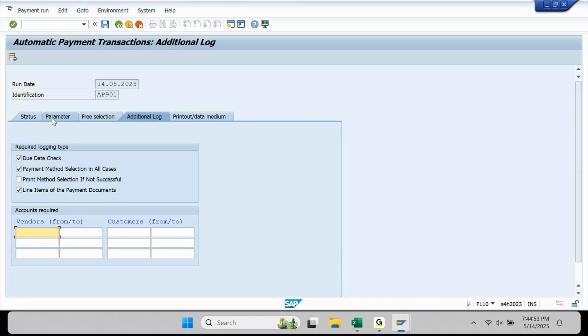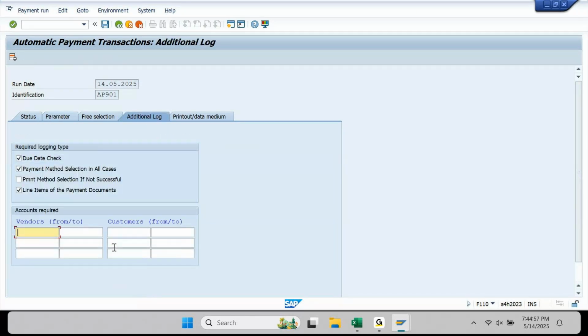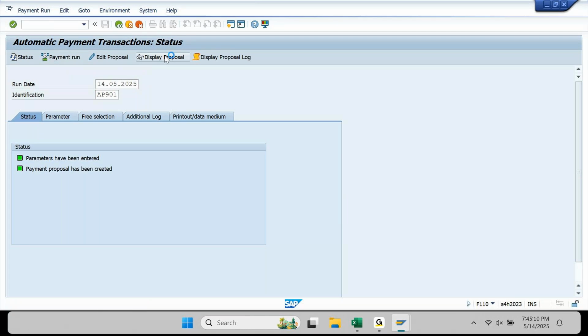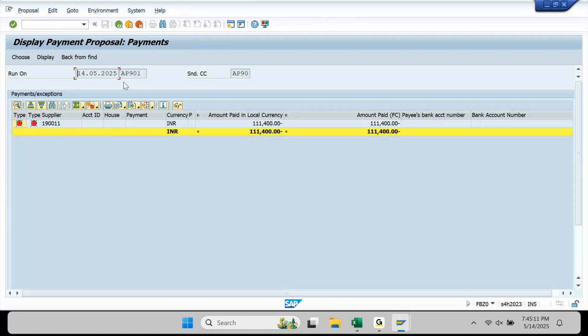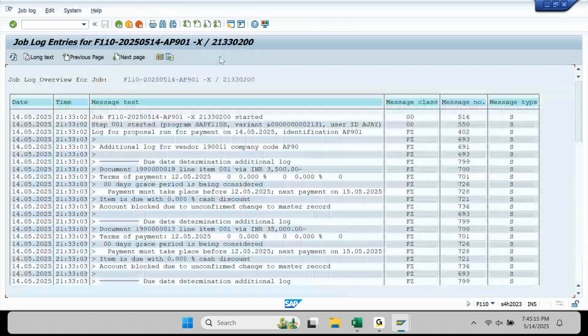What is this vendor? 190011. Or I can put this. Save it. Come back. Proposal. Enter one more time. Display proposal log. Green, sorry, this is red, exception. Go to log: account blocked due to unconfirmed change.